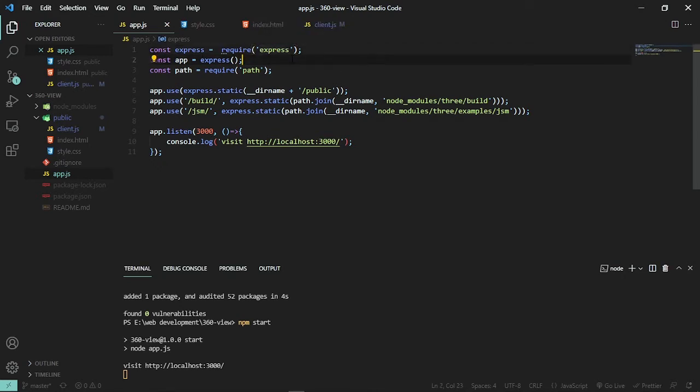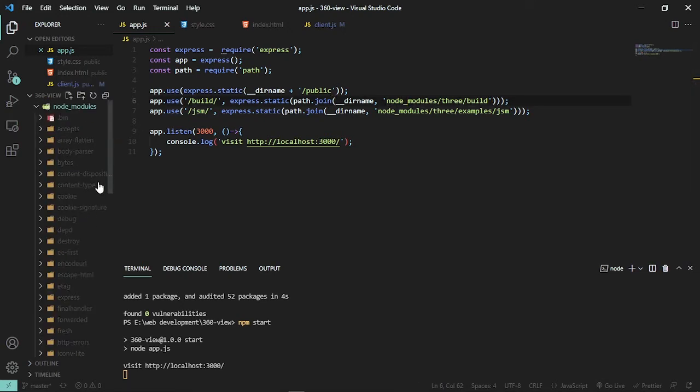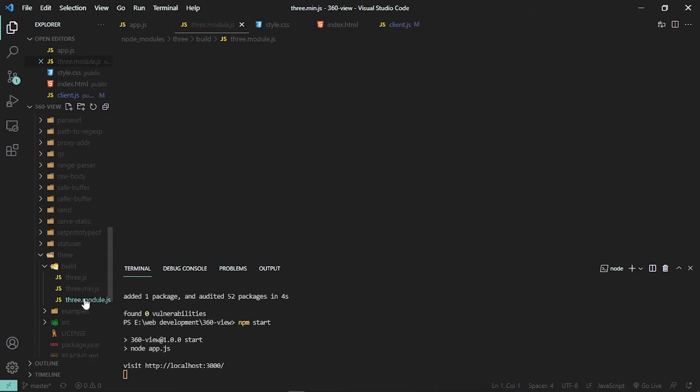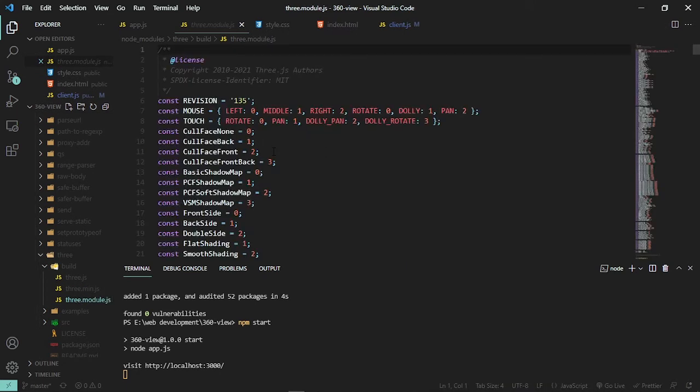And then we are making an instance of that express.js, and then these are the middleware. We are setting the static folder, basically saying that I want to serve the public directory, and then we are giving the path of the three.js. So if you go to this path, node_modules/three/build, you can see three.module.js; you can find this three.module.js inside of this build directory.